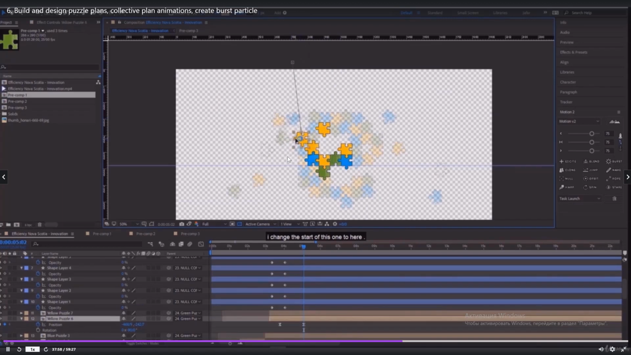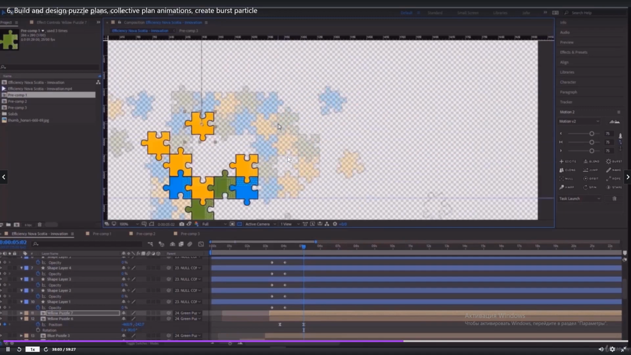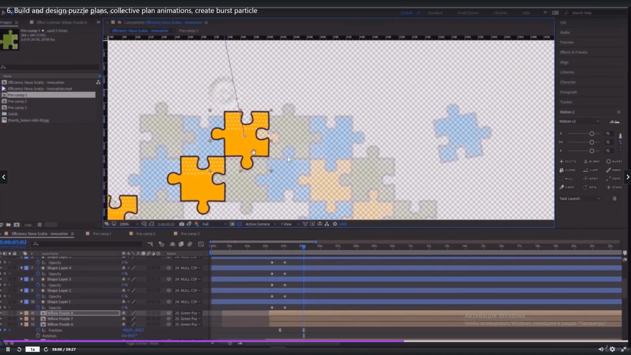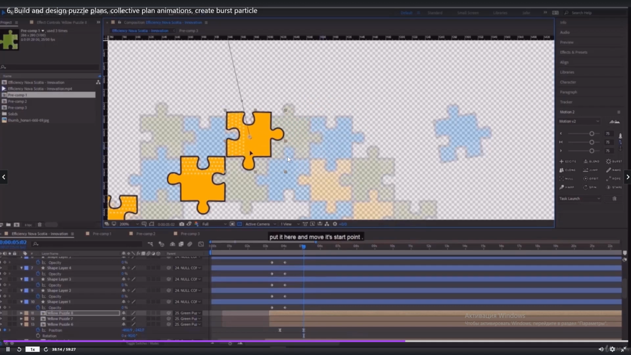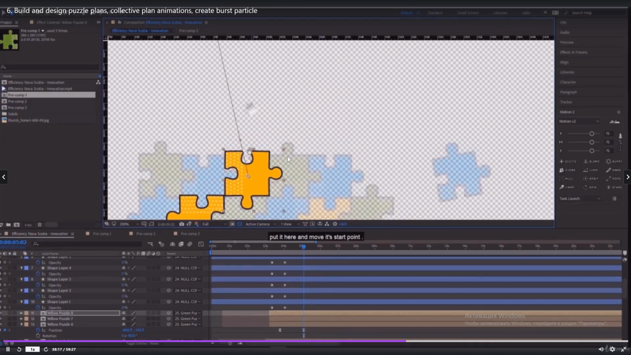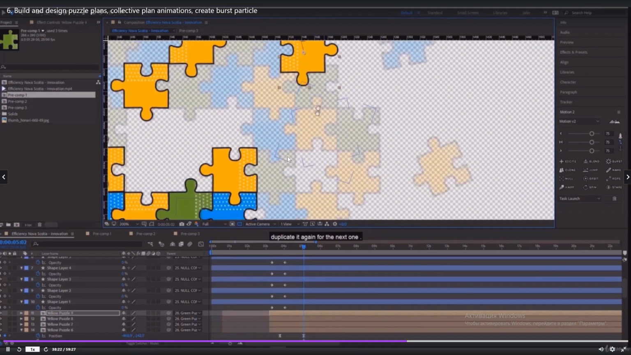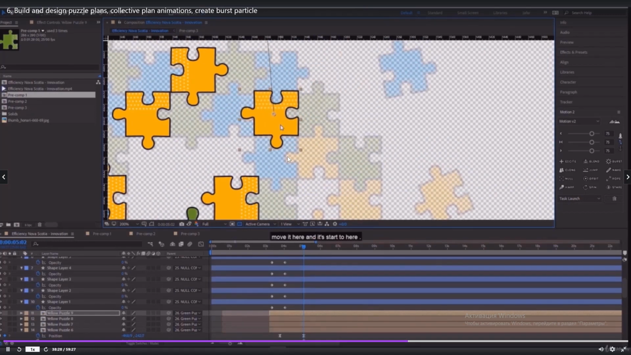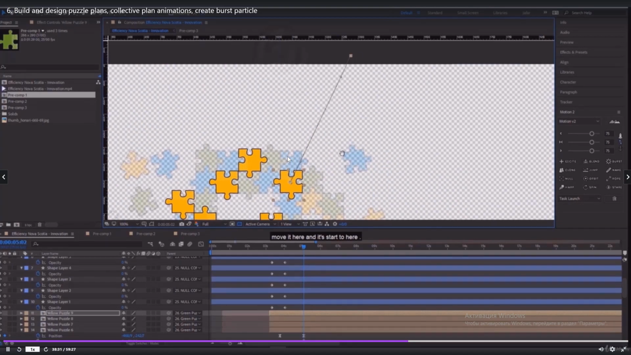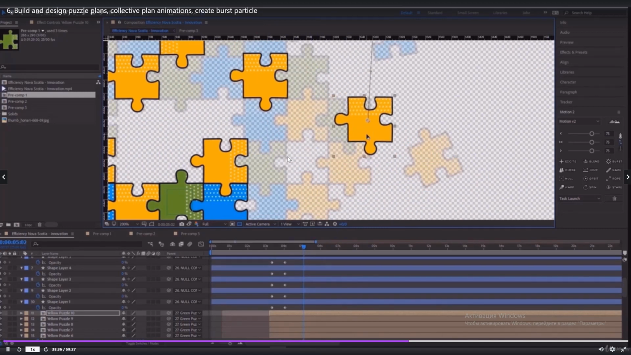I change the start of this one. This one also needs to be rotated. Put it here and move its start point. Duplicate it again for the next one. Move it here and adjust its start point. Make another duplicate. It's very simple.